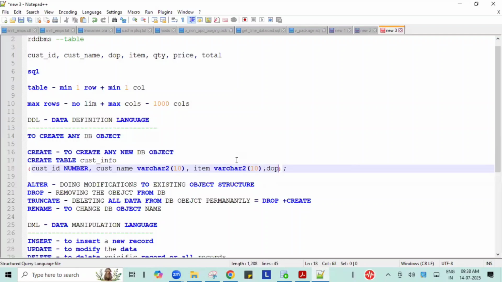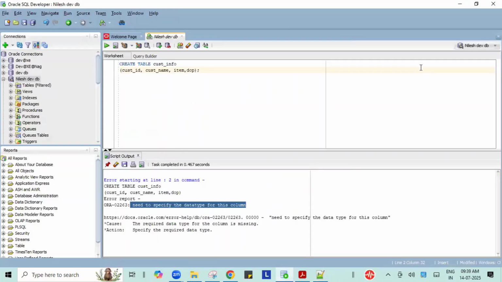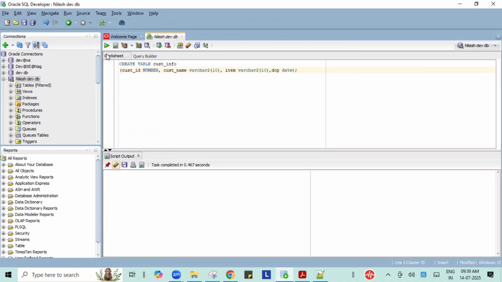And date of purchase is of type date, so I'm giving it as date. For date, no size is required because it will always have a fixed size. The value will change, but the size is fixed. Now let me copy this again and create a table. I'm clearing this.